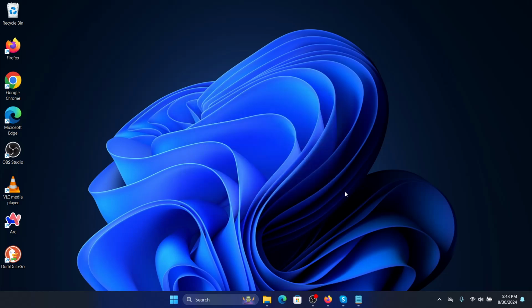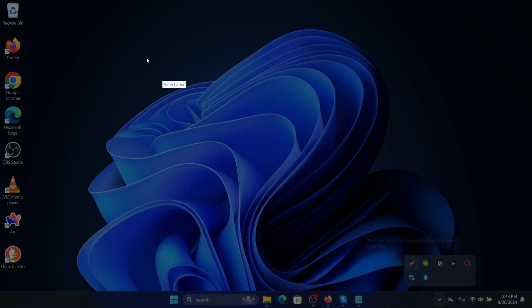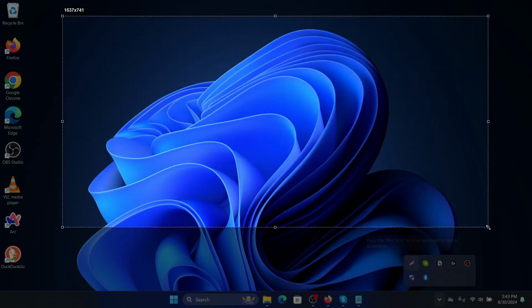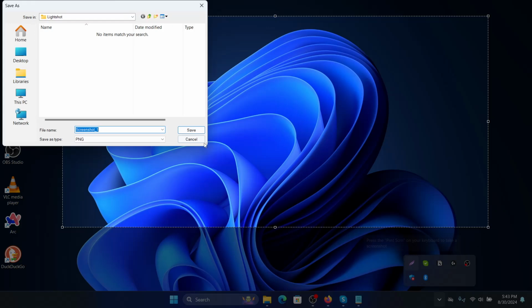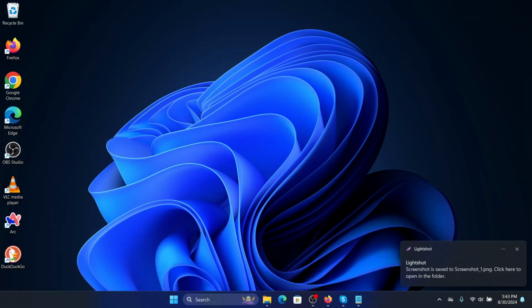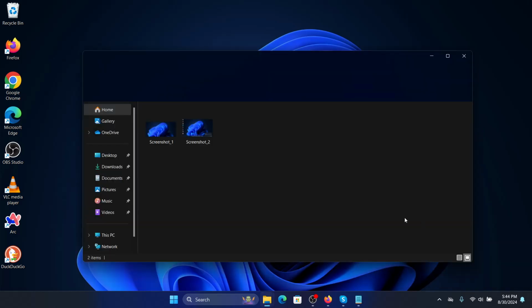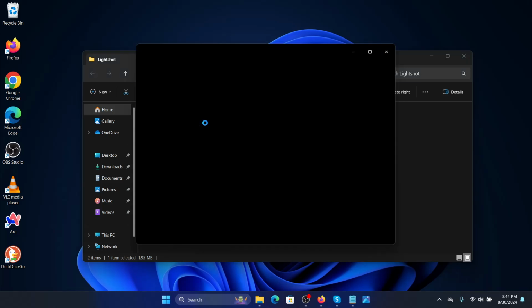All right, so let's now put it to use. I will click on this button and I will click once on the Lightshot, this one, and I want to capture this much of the screen. Once I do this, I will click on save and save it as screenshot 1. Now if I want to take a full screenshot, I will press shift and print screen, and it has been saved as screenshot 2, and that is the whole screenshot of the entire screen.